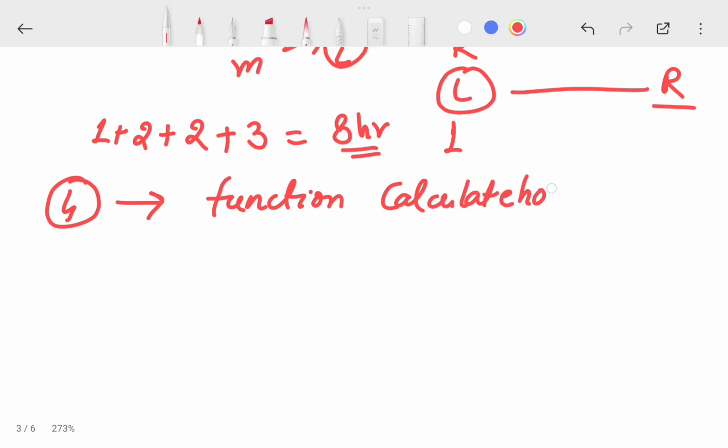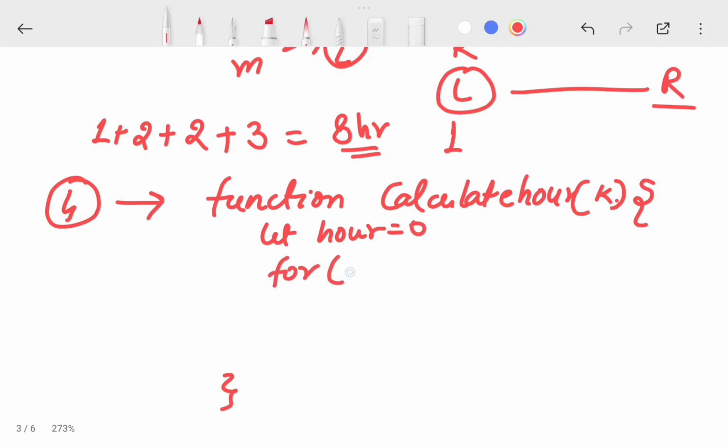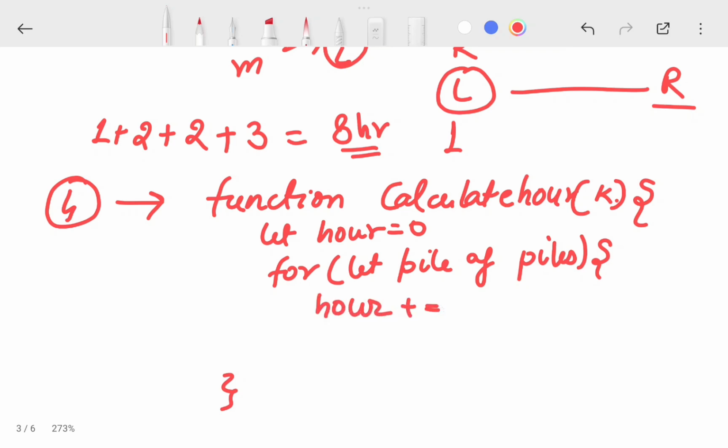hours, in which I will pass the speed which I selected as a mid, and it will return how many hours I need with that speed. So let's suppose that hours is equal to 0, and for let pile of, and in this I will calculate hours plus equal to Math.ceil pile divided by k.